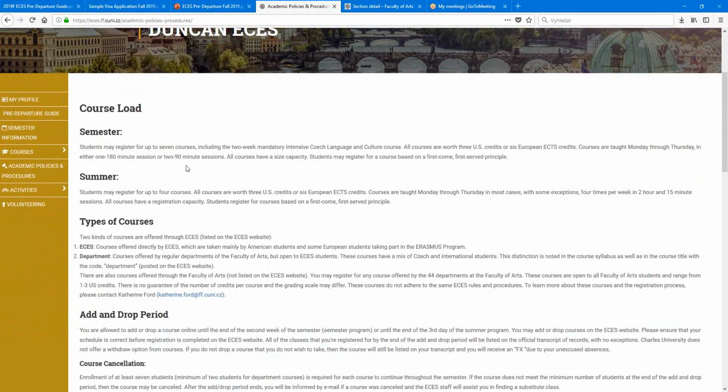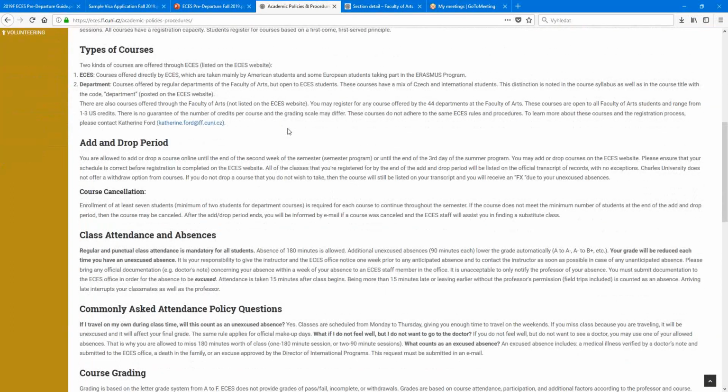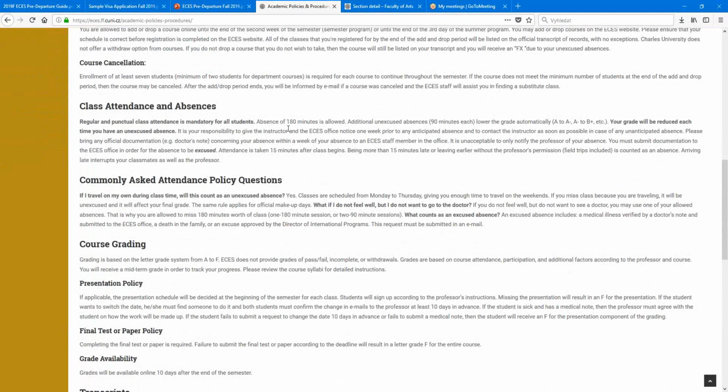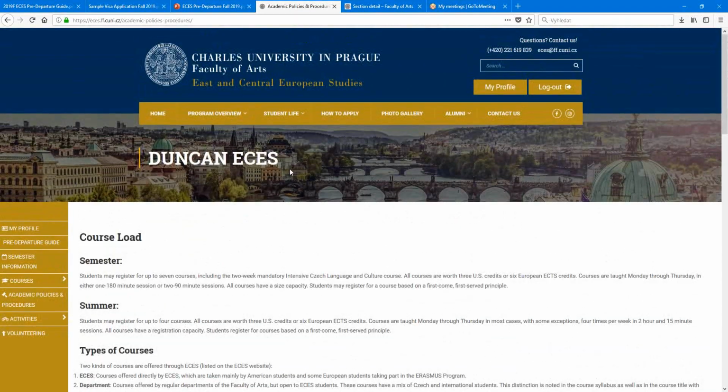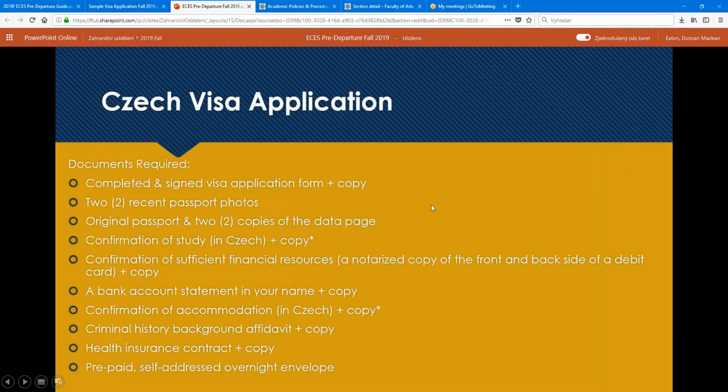And additionally, over here, I just want to point out that we have our academic policies and procedures. So this is just a little bit of information about the course load, about attendance, what is expected of you from the administrative standpoint of our program. So please just give this a look over, although we will be sending out a little bit more information about these, as well as having you fill these forms out after your arrival to Prague. So we're going to now, like I said, go over the visa application process.